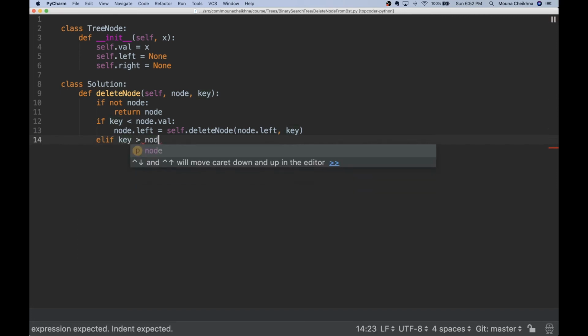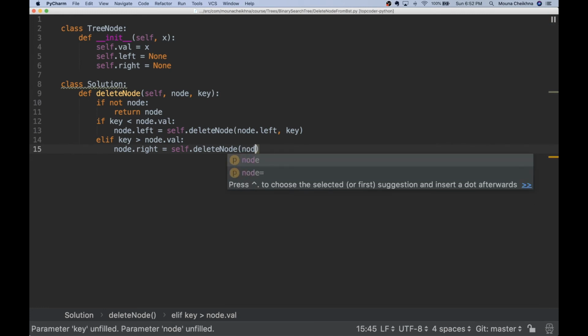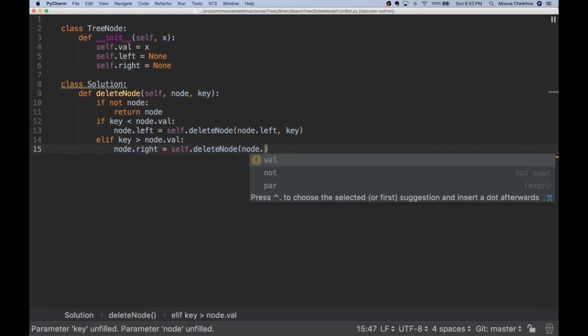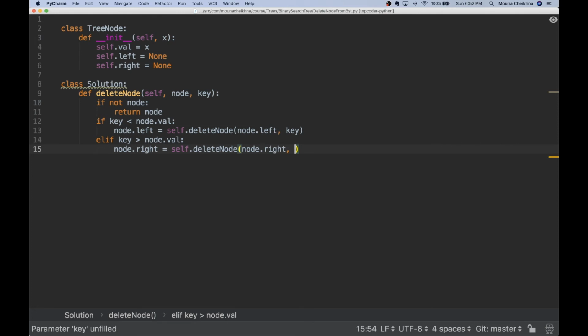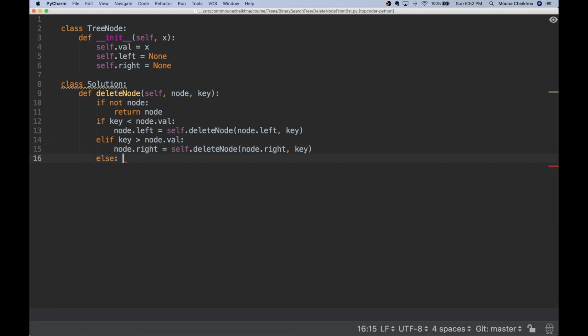And so at that point, we need to do the same thing for the right subtree. We need to delete it from the right subtree because it's bigger than the key. So the key is bigger, so it must be on the right. So we pass right here and we pass the key. Or it's equal. At that point here, the key is equal to node val, which means we found it. So we need to delete this node pretty much.